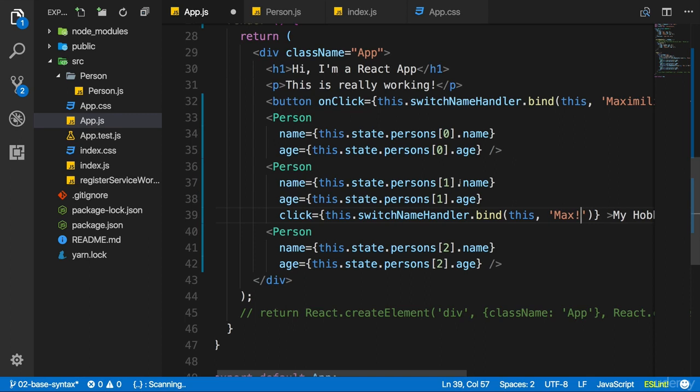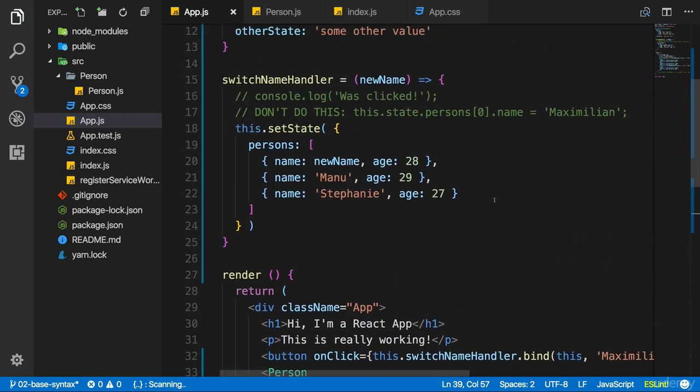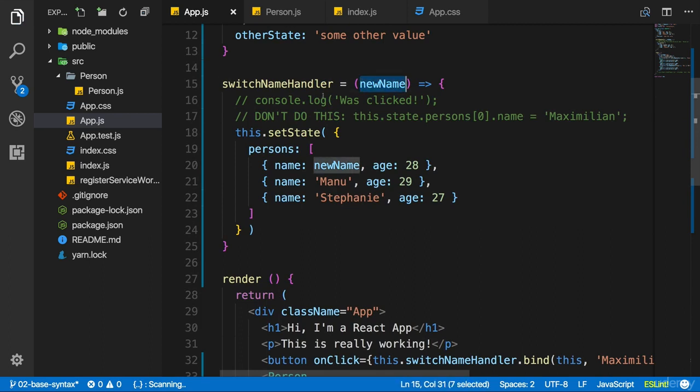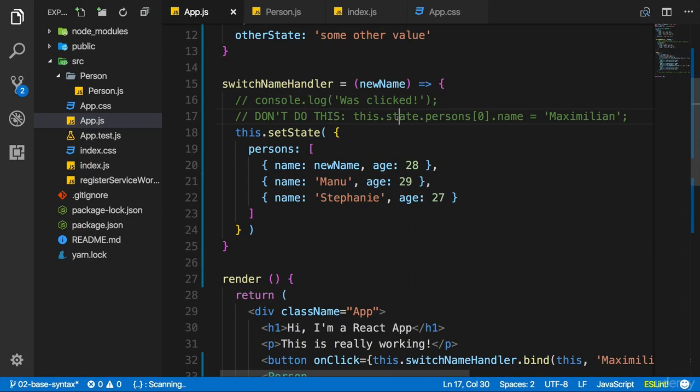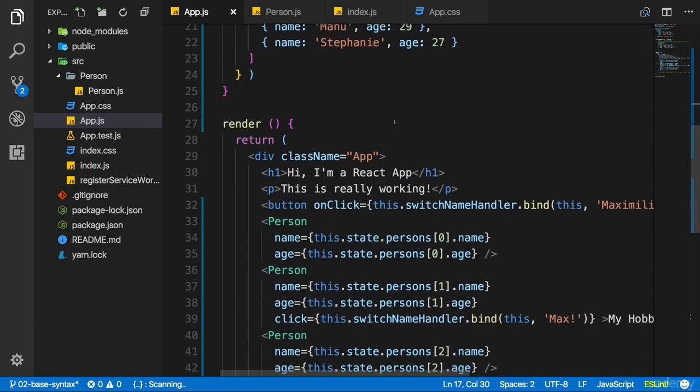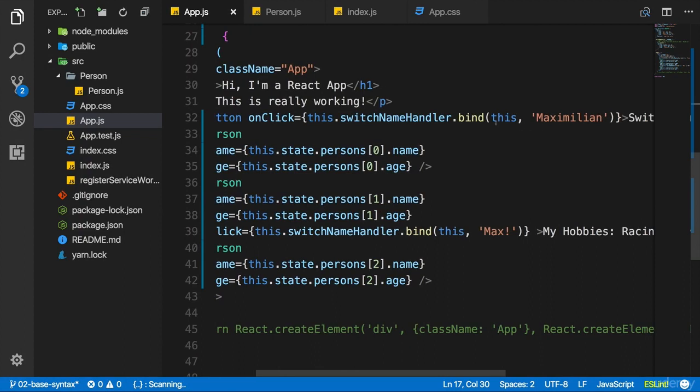If we now save this with bind added and this received as an argument in the switch name handler, let's see what happens if I click switch name. I'm still changing it to Maximilian here, which makes sense because this is what I bound to, but that it works confirms that it works with receiving an argument. And if I click on the paragraph, you see that it changed to max with an exclamation mark. So this is a way of passing an argument. It's not the only way though. I will leave one of the two code snippets here with bind to show you how this works. I'll also show you an alternative syntax though.